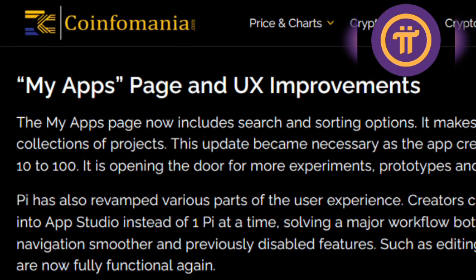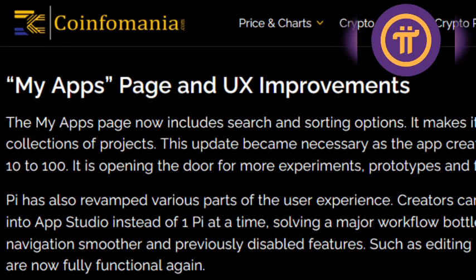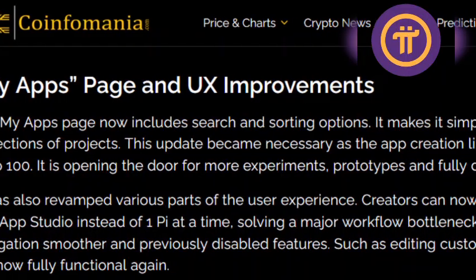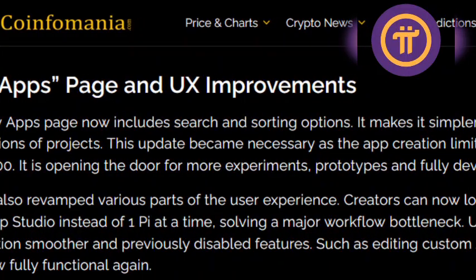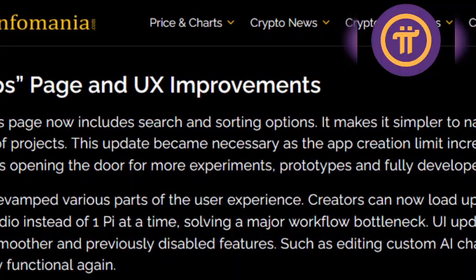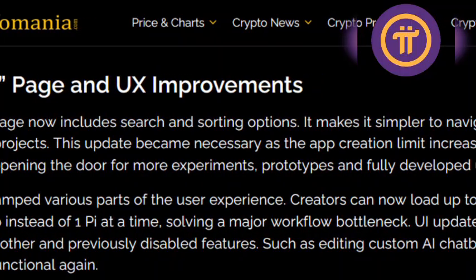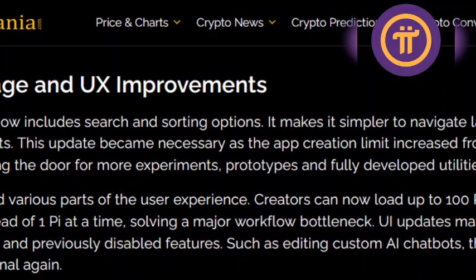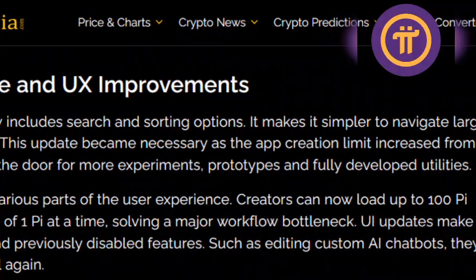The App Studio upgrades also introduced some quality of life improvements. Creators can now load up to 100 Pi tokens at once instead of just one at a time. That really removes a workflow bottleneck that made testing unnecessarily tedious. UI navigation got better too. Previously disabled features like custom AI chatbot editing are now functional again. These details might seem minor, but they really do compound.